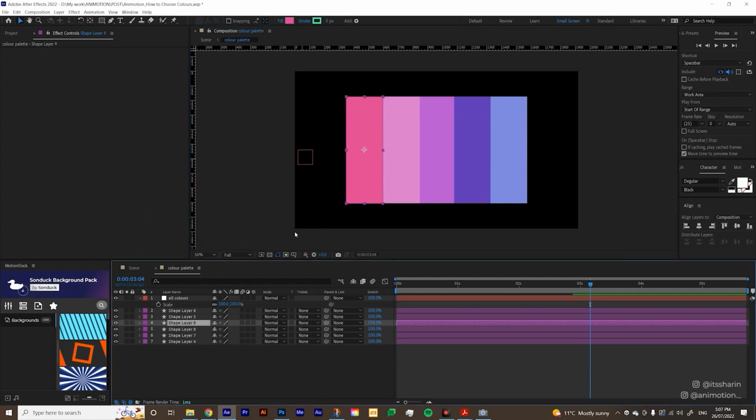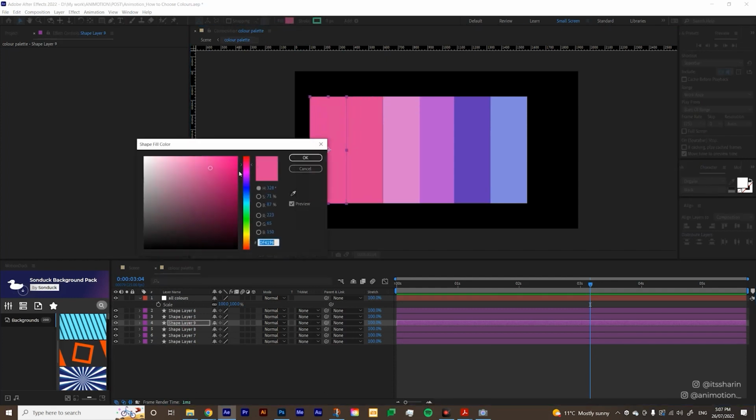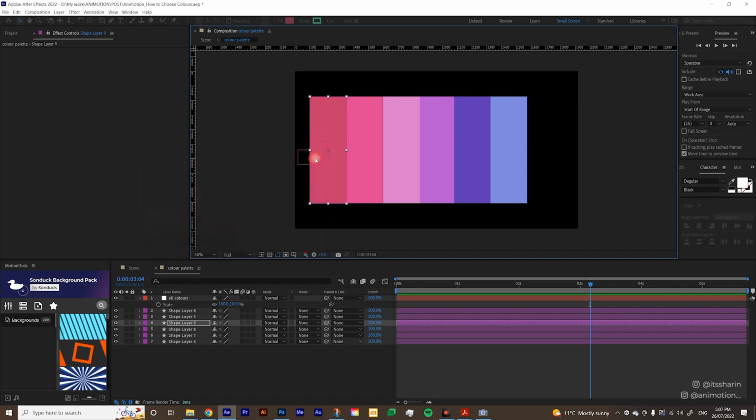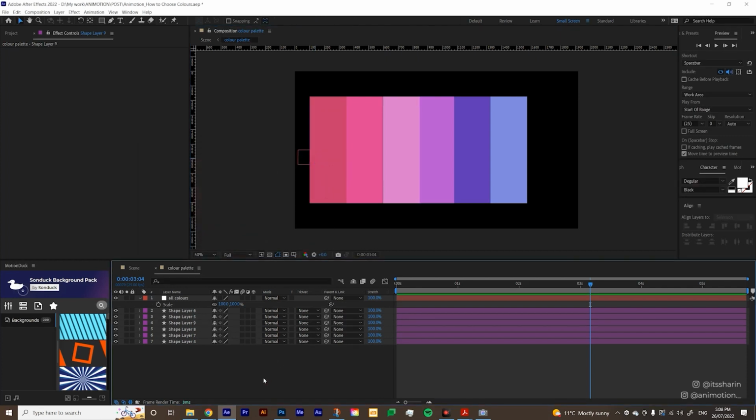And then one more. I'm gonna bring it towards the red, but not all the way red, because I feel like it will be less dreamy if I put it all the way to the red color. Just gonna make it a bit darker like that, and then hit OK. So that's my initial color palette.